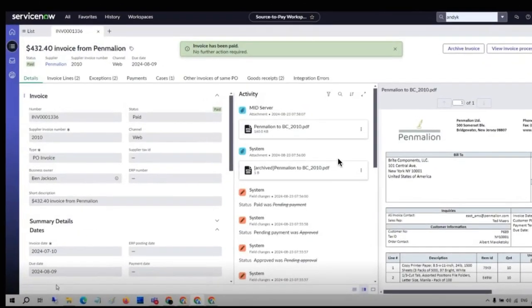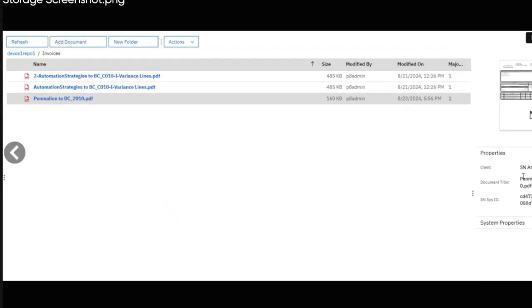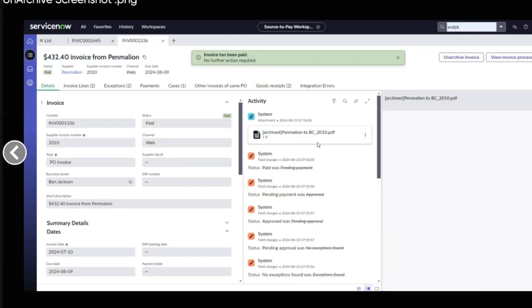They do have some screenshots. First one is the source to pay workspace showing a $432.40 invoice from Penmalian. There's a banner saying the invoice has been paid, and this looks like the workspace usually presents. Next screenshot is the storage screenshot. It says that at the top. And I don't know what I'm looking at. It's like some files. And then if you click on one, it has a little preview on the right with some properties.